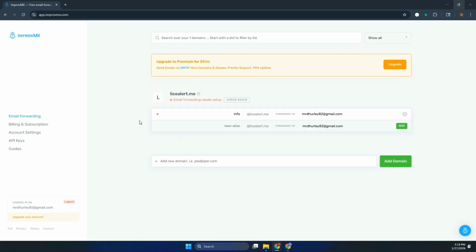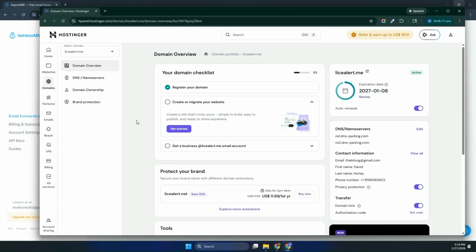All right, I'm back and I've got my hosting account open to licealert.me. I use Hostinger, so if you have not purchased your domain yet, Hostinger is a great place to buy it. They actually have a domain naming tool that uses AI, works really well, helps you come up with something that's nice, creative, and will look good.